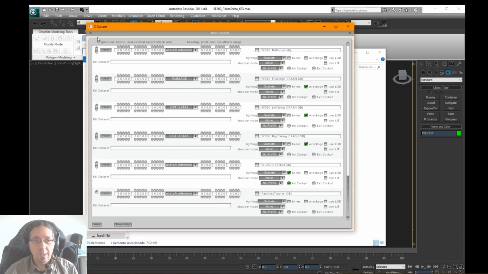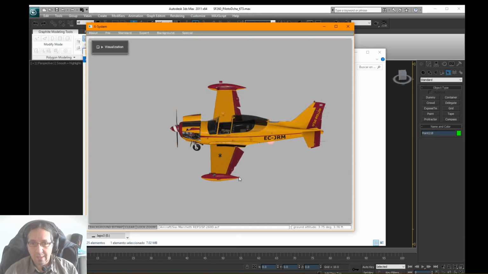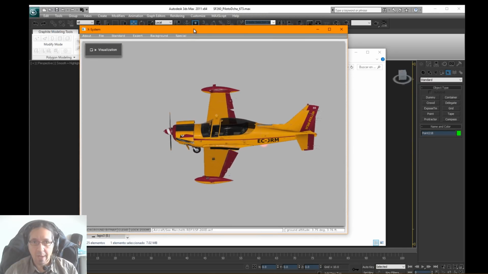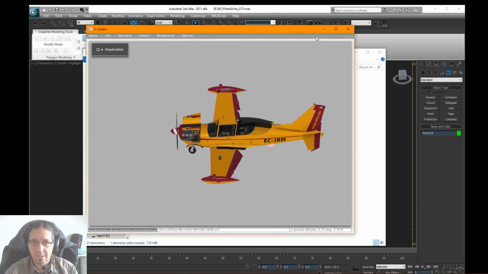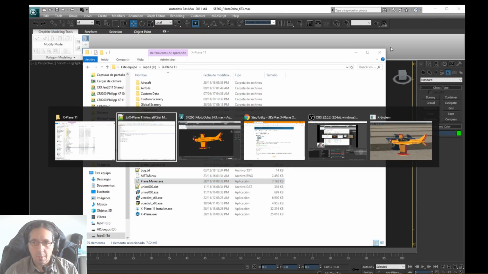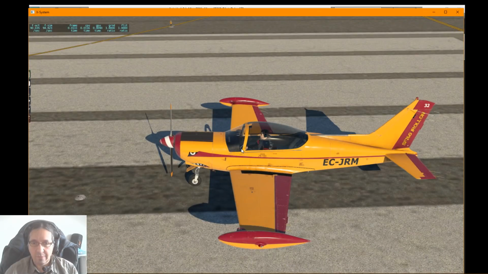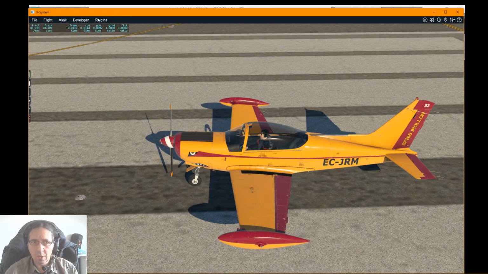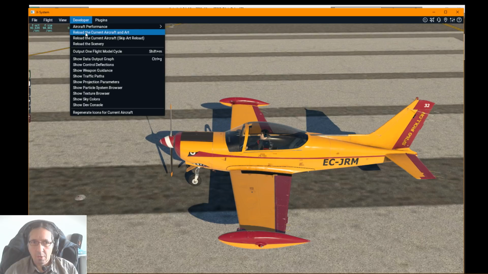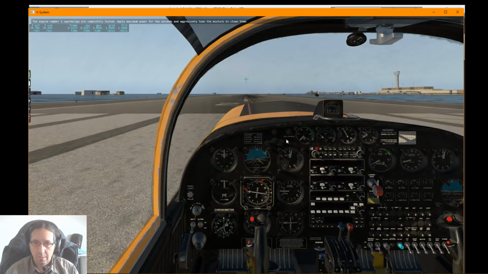Once we have done that, we are not going to see anything because there is no geometry here, but we are going to save it. Of course, in X-Plane 11.30 PlaneMaker, not 26, because if not, it's not going to work. We can quit this one. We go to our plane that still is not changed, the default one, and we are just going to reload current aircraft and art. This way it's going to load the new ACF change we made, and the particle system is going to appear where it has to be.